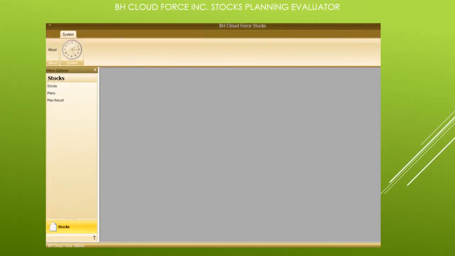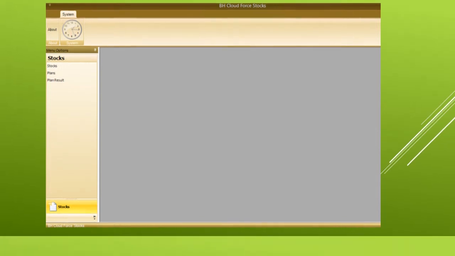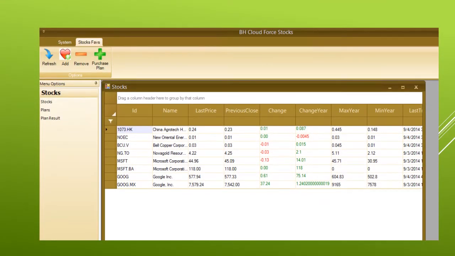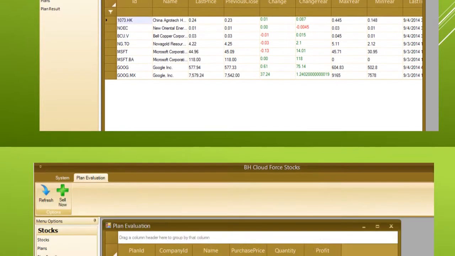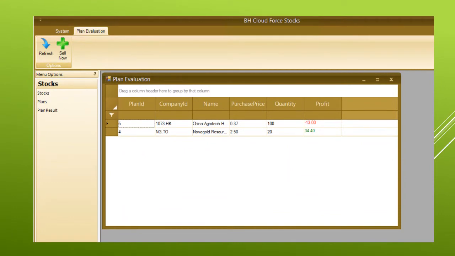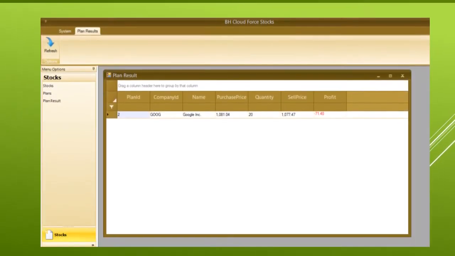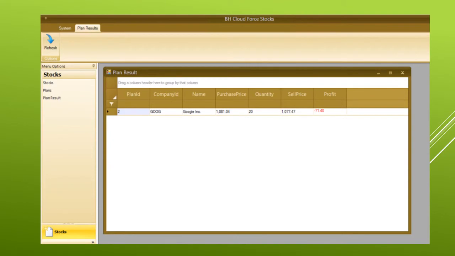This is a stocks planning evaluation application working with Yahoo Financial API. The user can add any stock as favorite, and evaluate real-time the current price. The user can make a virtual purchase and evaluate the result through time, until the user makes a virtual sell of the selected stock. After the sell, the result is recorded in the planning results form.